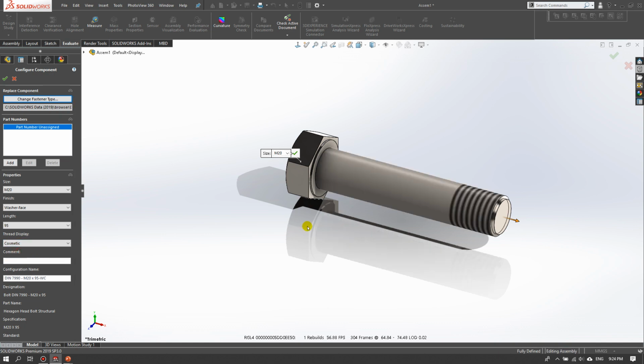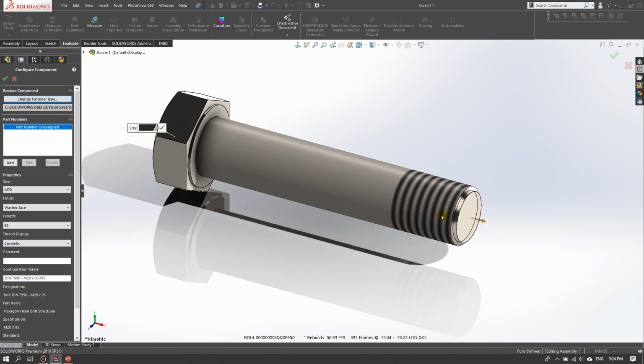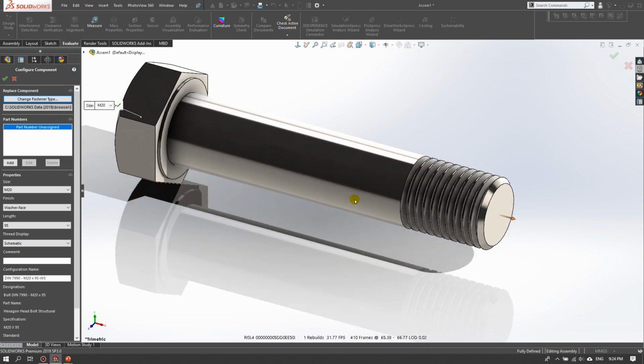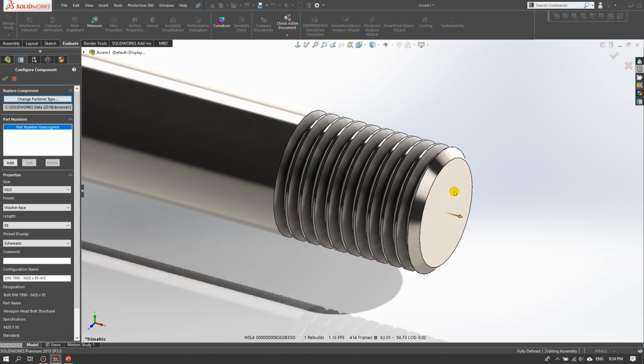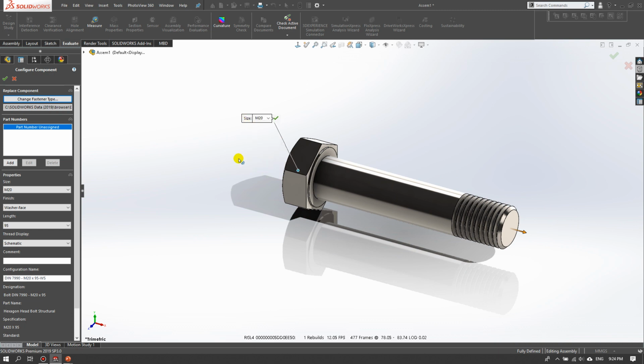When you select cosmetic, the shade of the thread is shown, and if you select schematic, the shade of the screw is realistic. Okay.